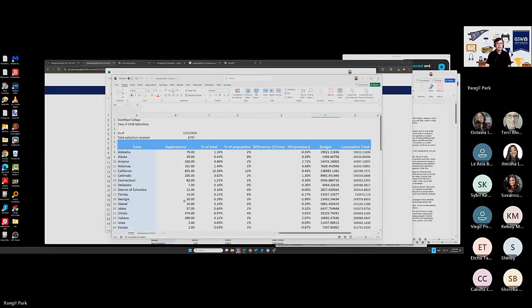Okay, so again, calculating percent and cumulative total or running total. That's very important. So that's why I'm introducing this worksheet. All right, any questions? All right.